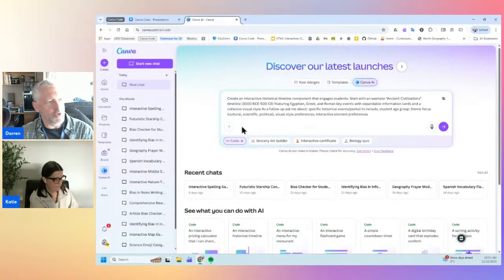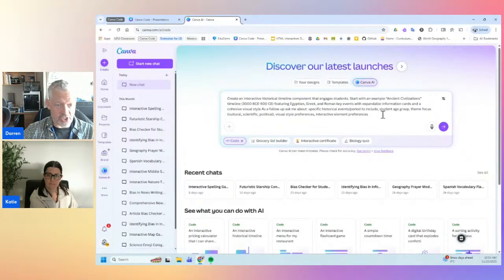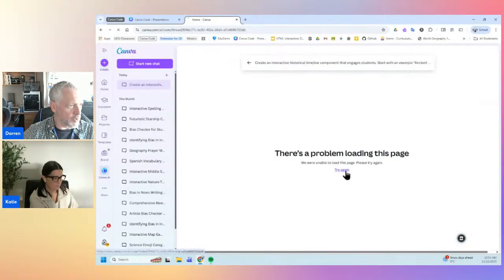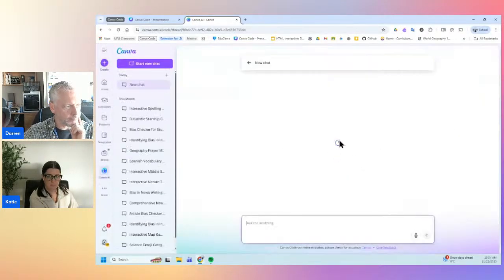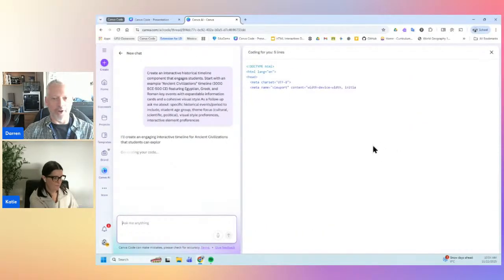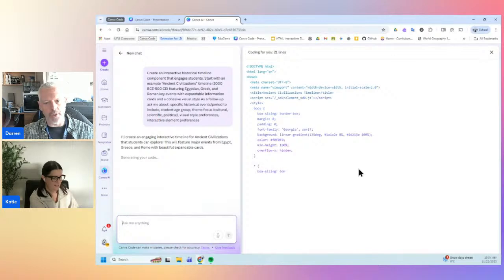Boom. Oh, and so it pops the prompt in here. And what I like to do is maybe just edit this prompt. We'll just see what this does. I'll just go. Problem loading this page. Uh-oh. It's having a moment. Oh, and it worked. Oh, thank goodness.